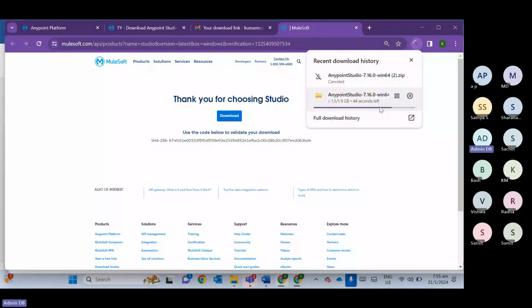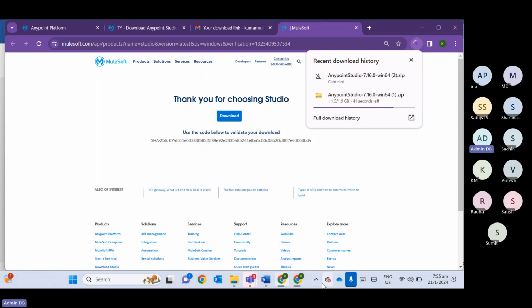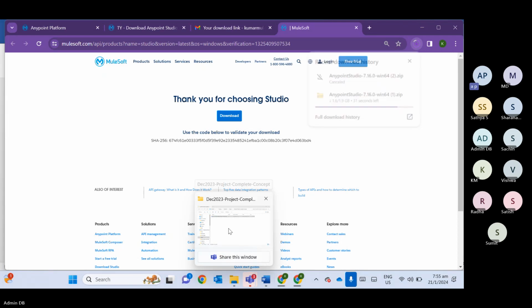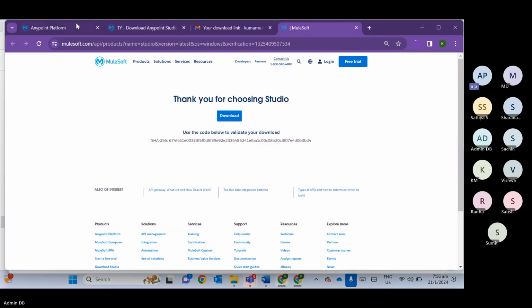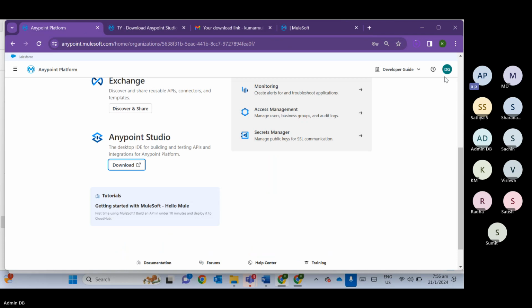This downloading is in progress, but I have already downloaded it on my system. Ravi, once it expires, what about the cloud deployment, what we have done? Yes, we need that too. Let me show you, I have a few accounts. We will not complete whatever we are doing in one month, so how do we continue? You need to create another account with a different username. The email ID you can use the same.